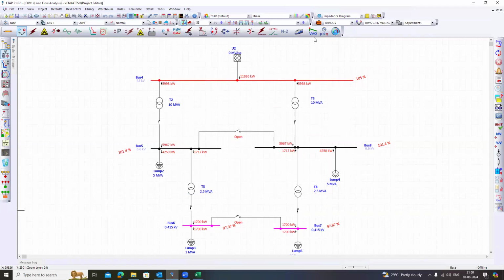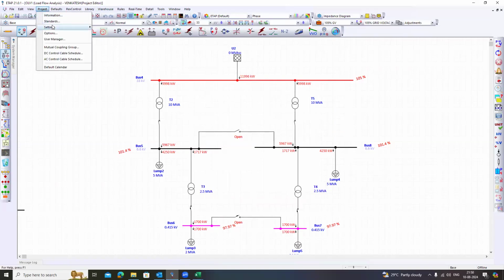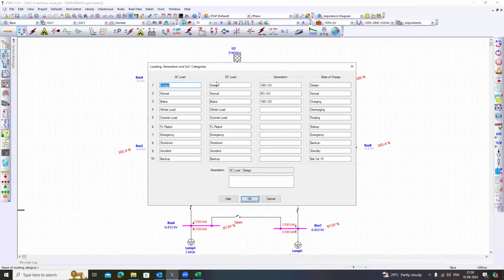So this load category will be applicable only to these nodes, right? Now again, if you see here, in the loading category you have different options: design, normal, break, winter, something like that. So like the generation category, we will change it as per our requirement, like maximum load, minimum load, and average load. For that, we have to go to the project, settings, loading and generation categories, and in the AC loads, because this is our AC system. Okay.